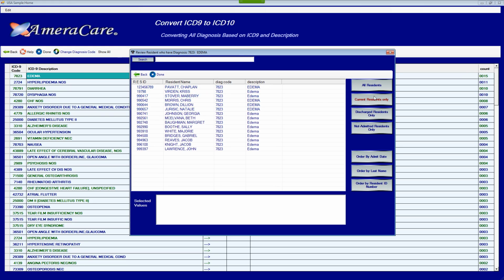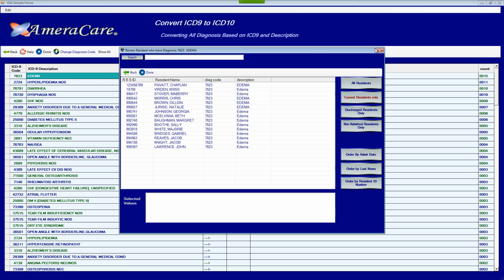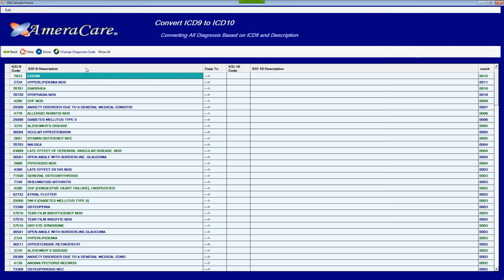You have these different tabs over here. You can order these right here: order by admit date, order by last name, order by resident ID; not admitted residents only, discharged residents only, current residents only, and all residents. Simply X out of this, and it'll bring you back to this screen. And remember, if you want to see the residents, simply click on the ICD9 description.